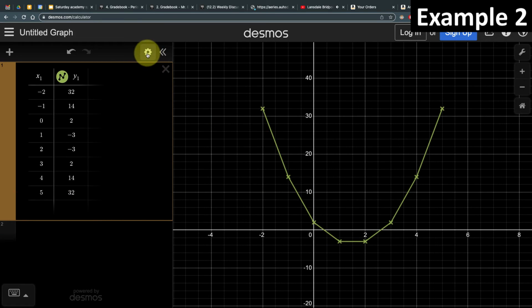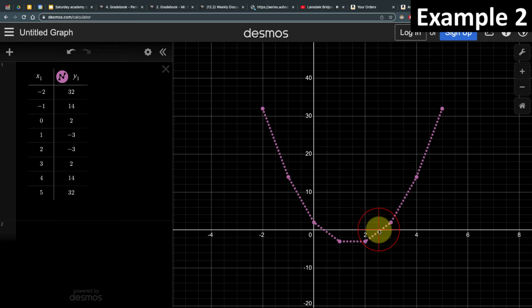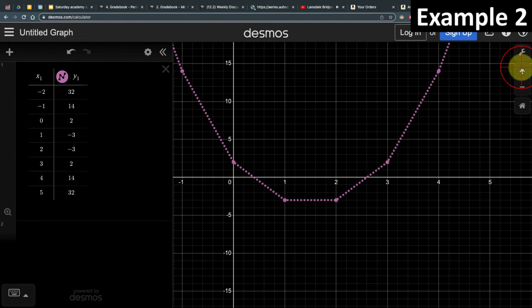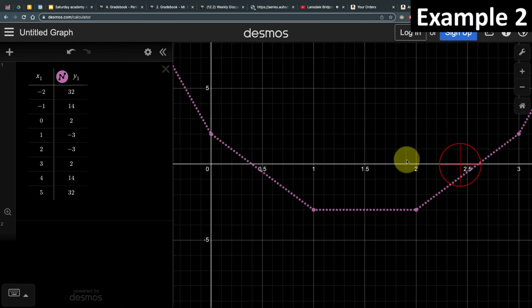Here's my graph. Click on the gear icon. You can change the colors, the shapes, and what type of lines you have here. And it's not going to give you a point of intersection, so you can just zoom in a little bit. And you're going to notice that this number is between 0 and 1. These are called consecutive integers. My solution, which is where it intersects, is between 0 and 1, so I'm going to guess around 0.4.